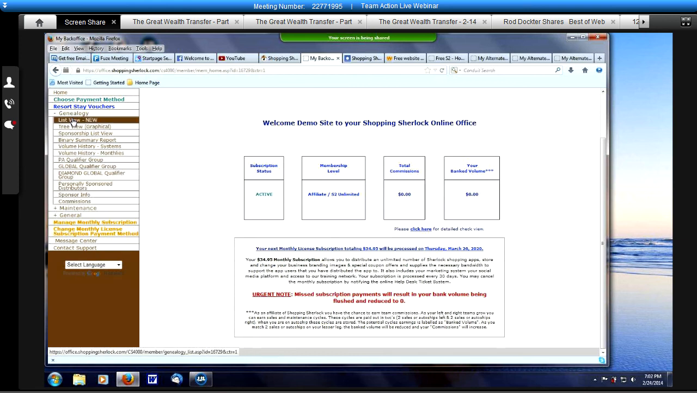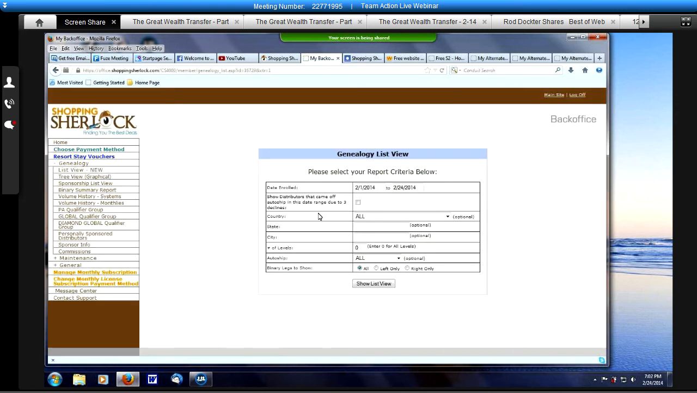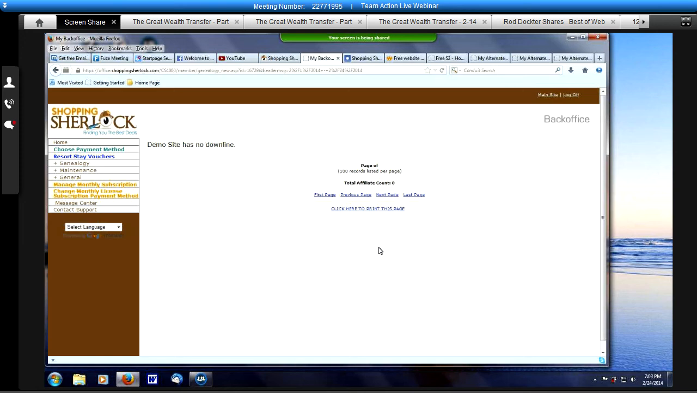Genealogy, when you click on genealogy, it drops down a menu. Let's just go through a few of these. The list view will bring this up, and it'll show date enrolled. You can start from February 1st, for example, through the 24th. But you can change this first date, or the ending date for that matter as well. If you want to find it out for a certain specific week, you can plug those dates in here, then just click show list view.